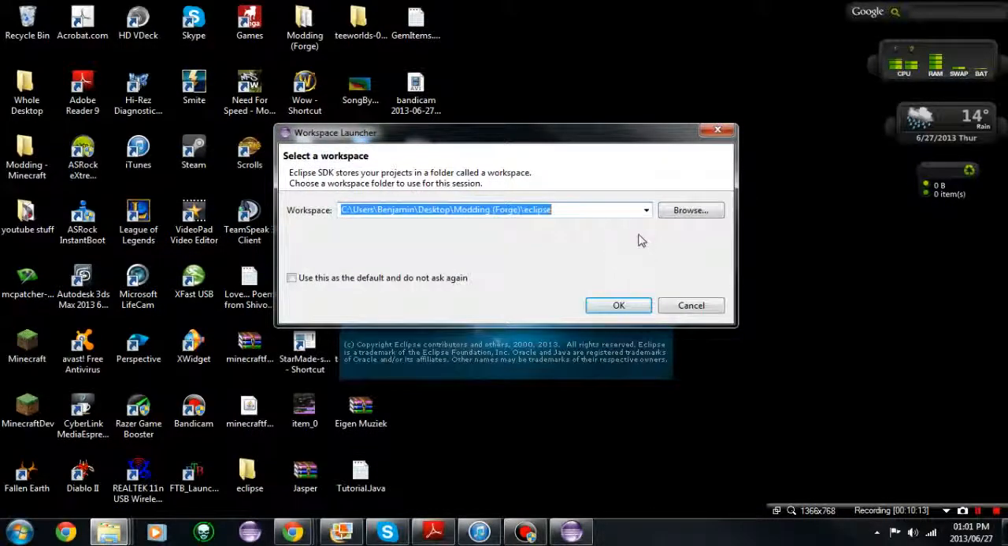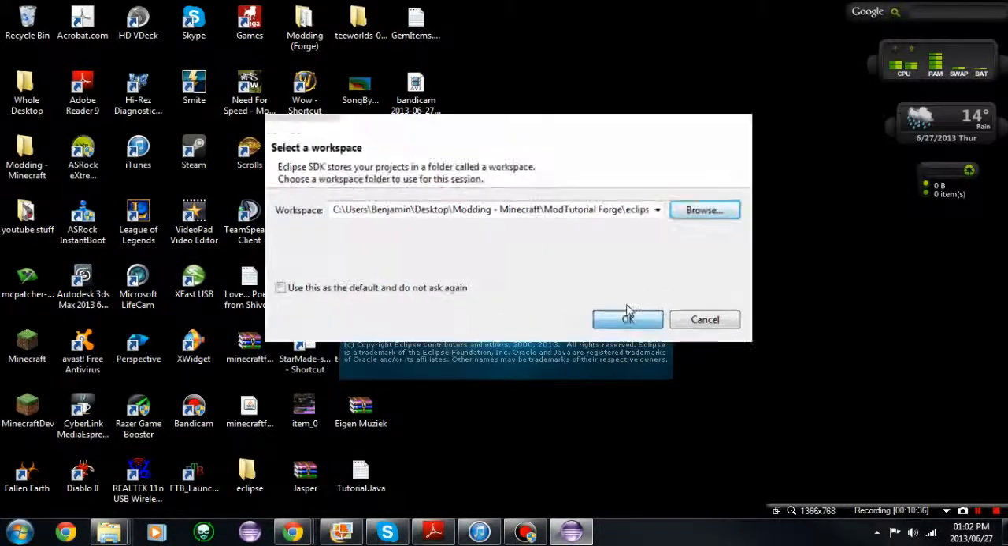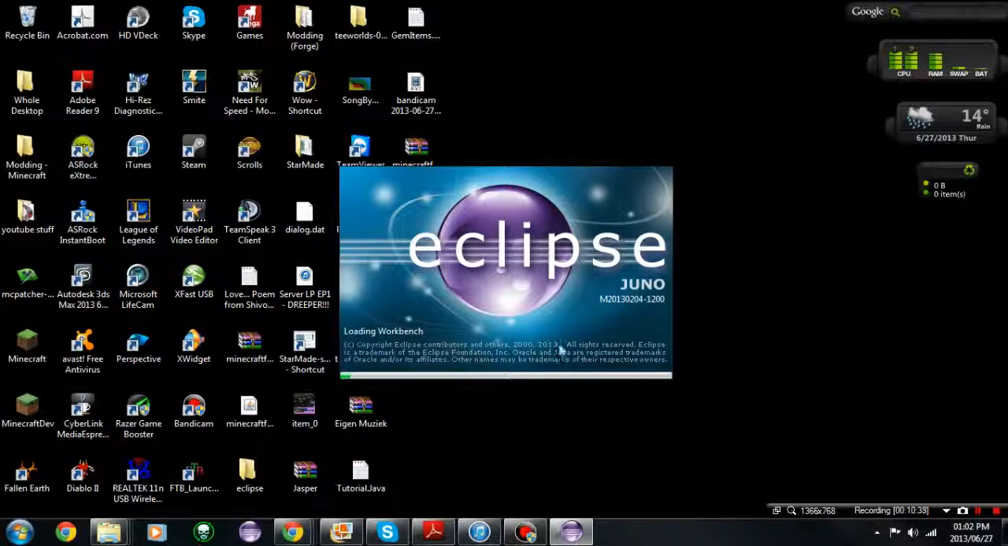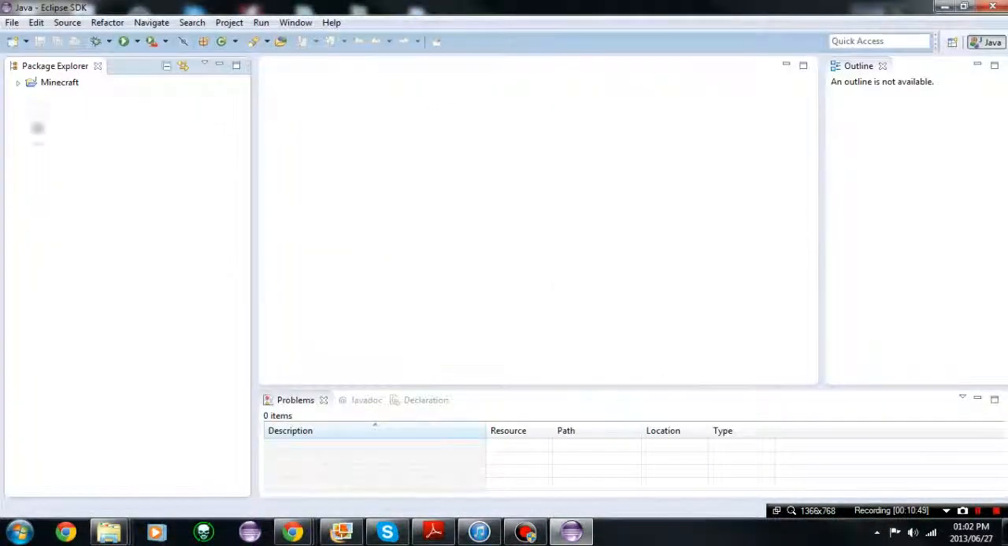It will give you like Eclipse Juno or whatever, and I'm just gonna click the browse button and look for where you put that folder. I can see I'm going down, and you click that Mod Tutorial Forge folder or whatever you've named it, and you click Eclipse and click OK. When you click OK here, it's going to load the workbench of what you can do in Eclipse. Now Eclipse is opening, just taking its dang time.